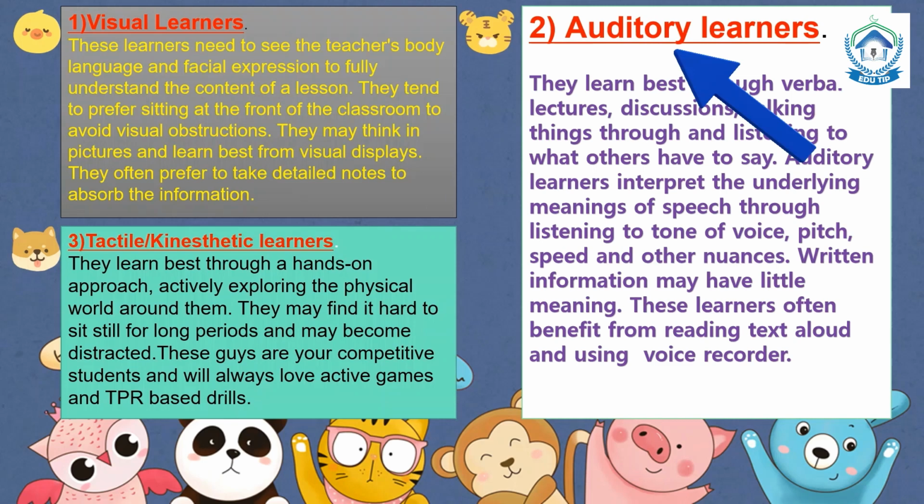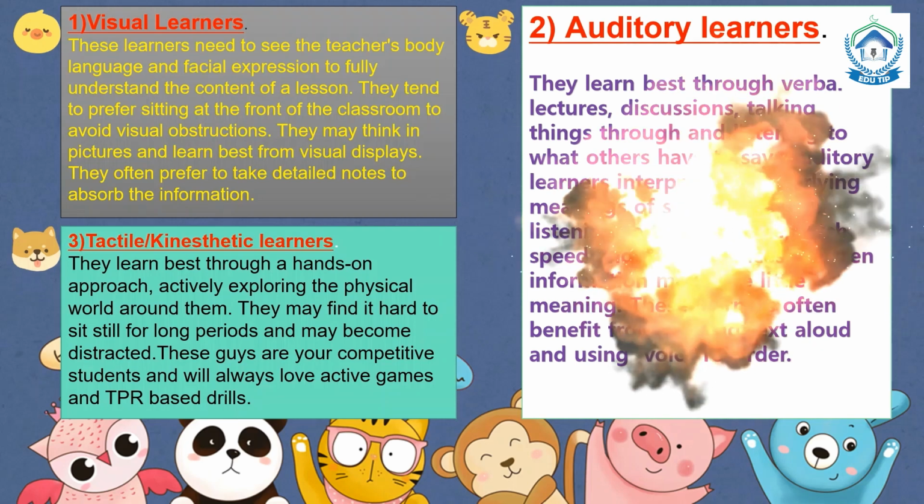Number 2. Auditory learners. They learn best through verbal lectures, discussions, talking things through, and listening to what others have to say. Auditory learners interpret the underlying meanings of speech through listening to tone of voice, pitch, speed, and other nuances. Written information may have little meaning for these guys. These learners often benefit from reading text aloud and using voice recorders.